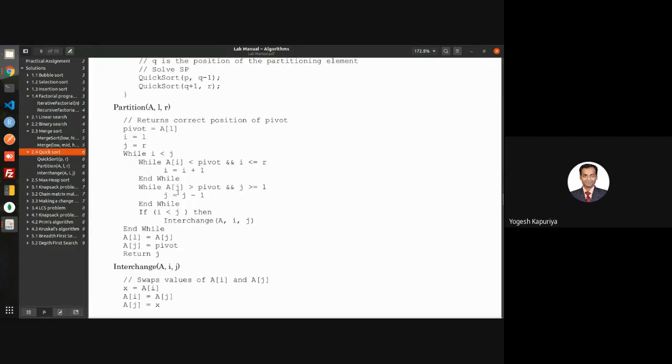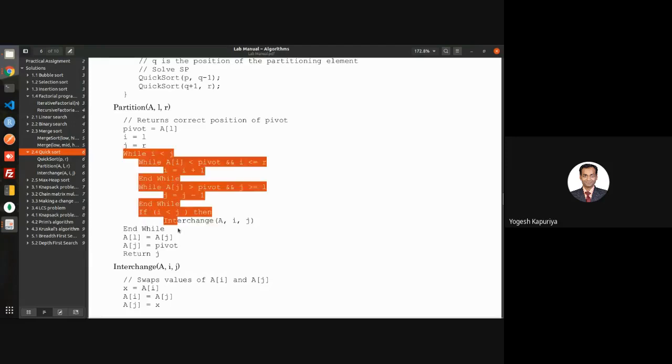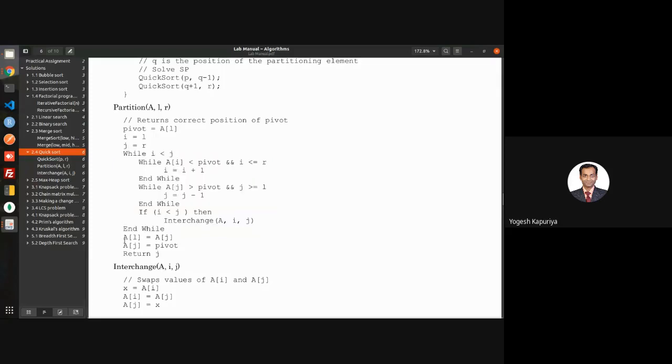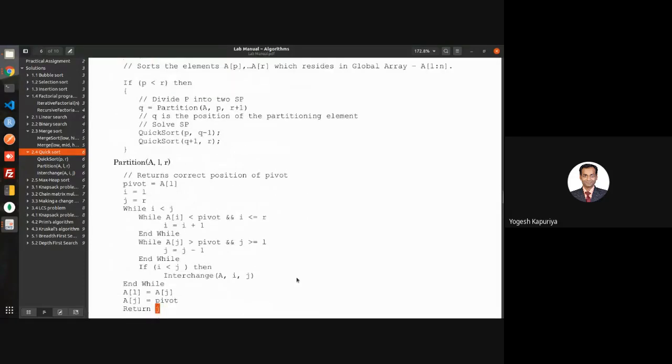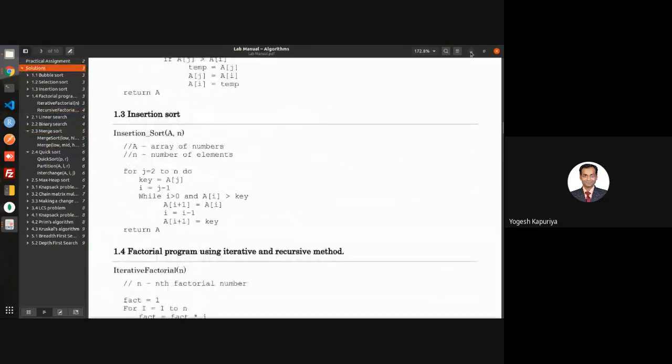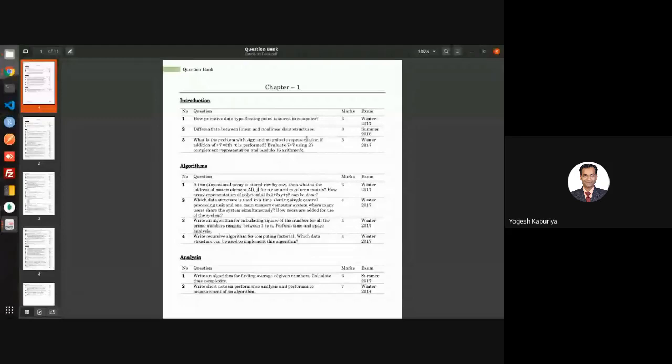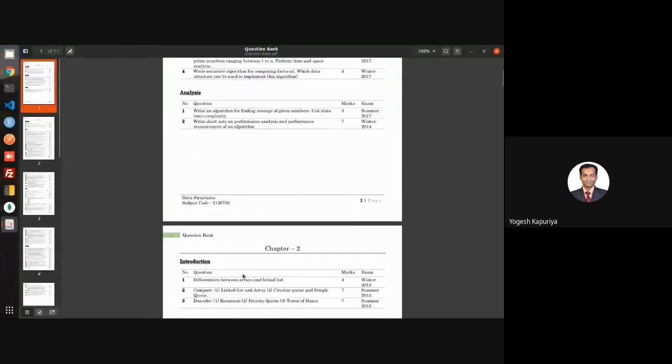If that is not the case, that indicates the termination. So it will come out of this loop and it indicates the partitioning has been found. So finally you will swap the pivot element with A of jth element and you will return j. So this is quick sort, right? These are the techniques which we have already discussed. It was just a quick recap.